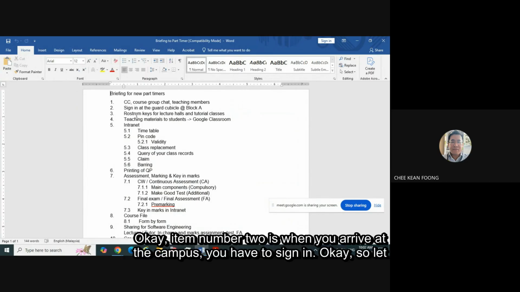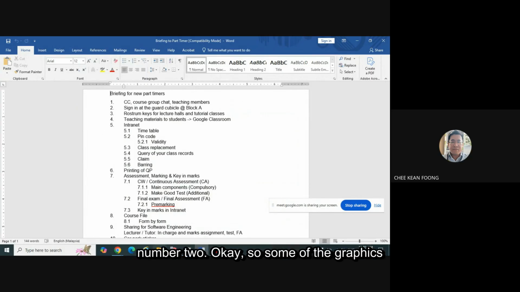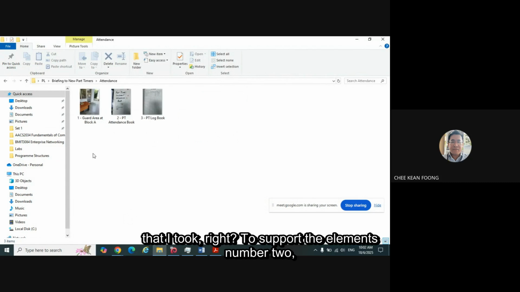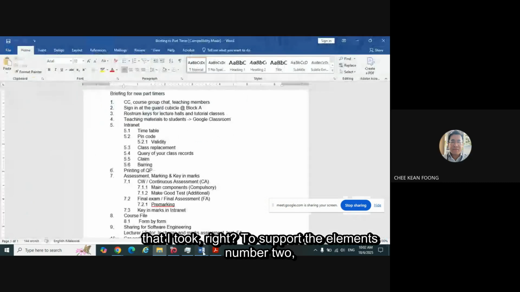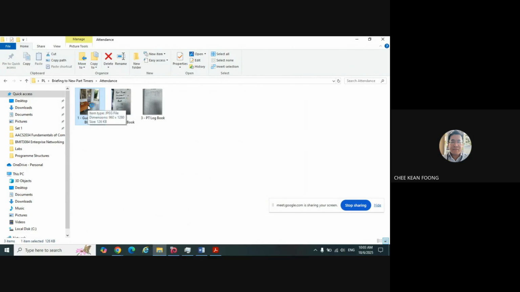Item number 2 is that when you arrive at the campus, you have to sign in. Let me share with you some appendix or documents to support item number 2. Some of the graphics that I took are to support item number 2, sign in. So that's the sample. It takes some time to load.